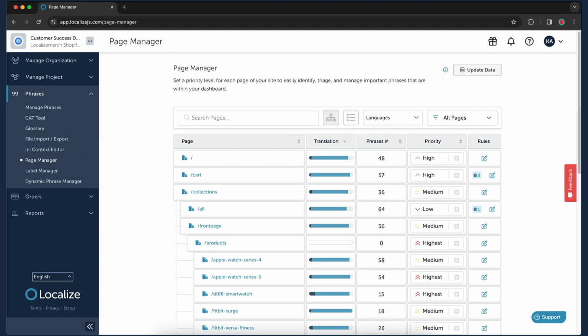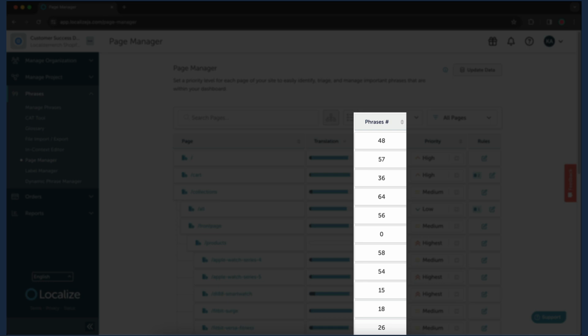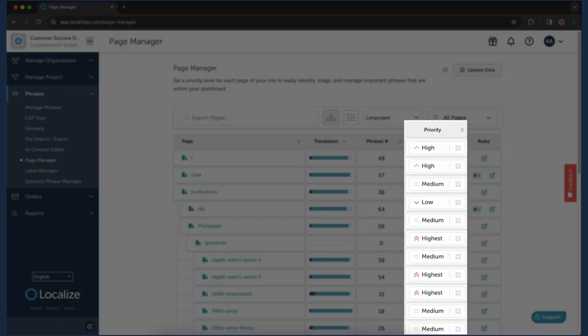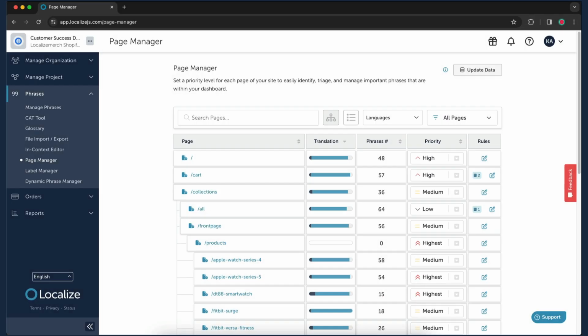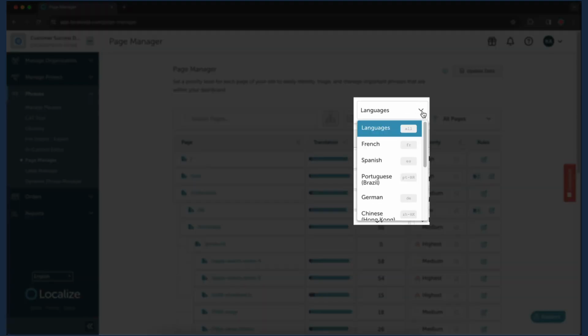In the list of pages, you can see the progress made on translations for the page, the number of phrases found on the page, and the priority of the page. You can filter the pages list by a particular language using the Languages drop-down to see the translation progress for that specific language.